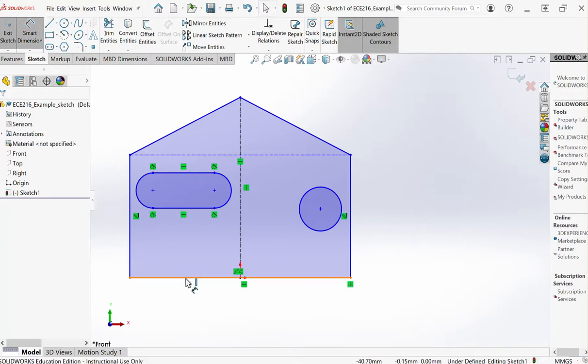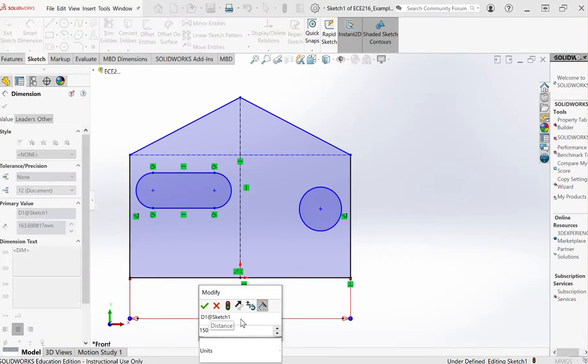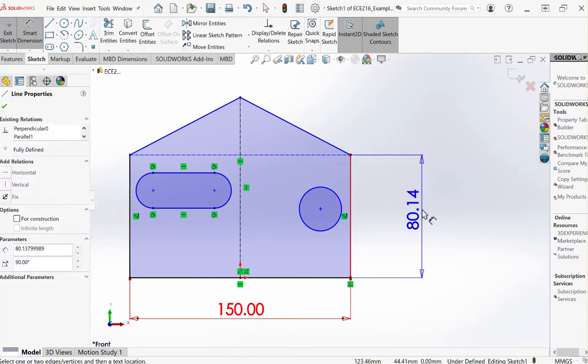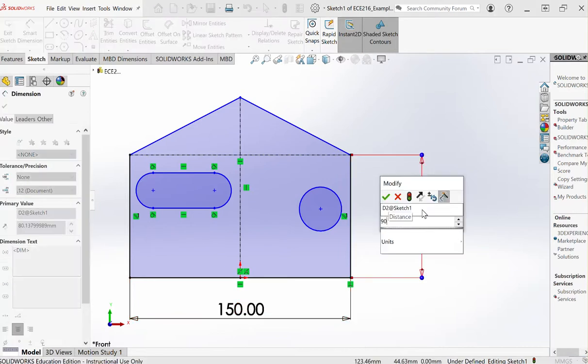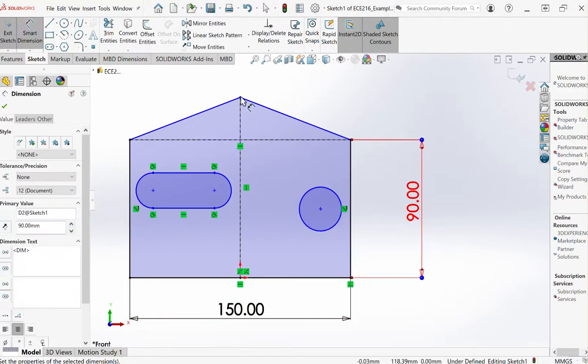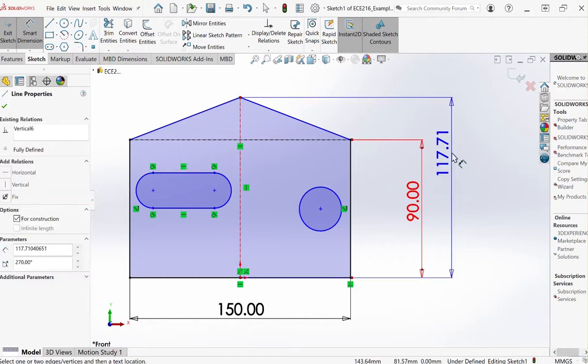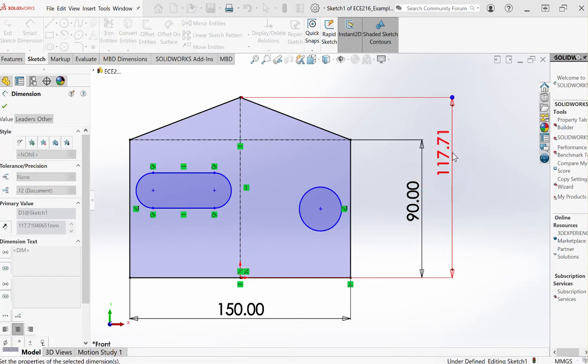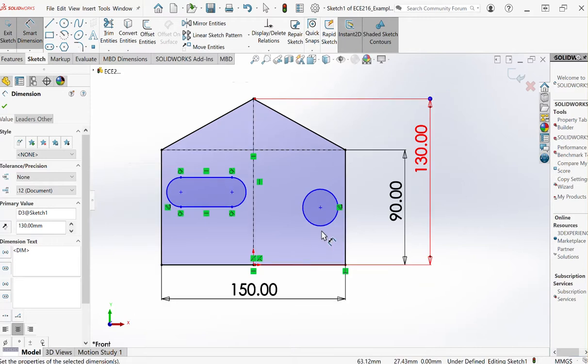Here we go. So let's say 150. Enter. Let's say this is 90. And let's say the total, so we can cut this one to have the total height of your house, 130. Here we go. So you see now all the outside contour is black. It means that the outside of my house, the outside of this shape, is fully constrained.